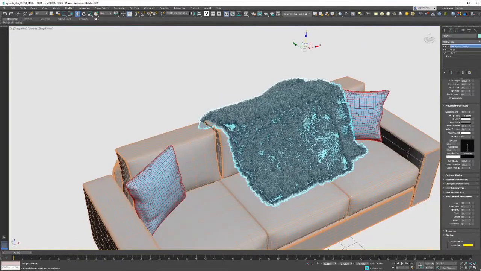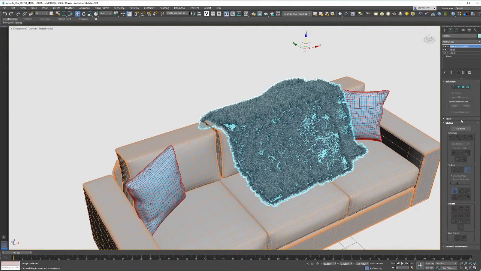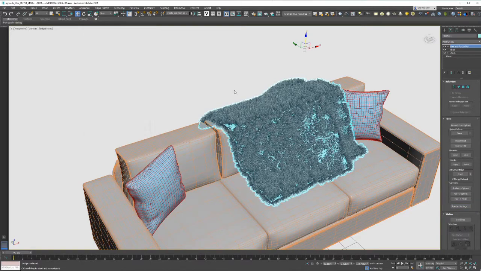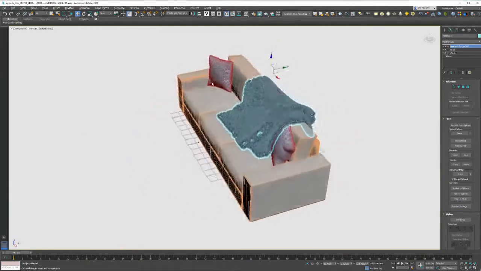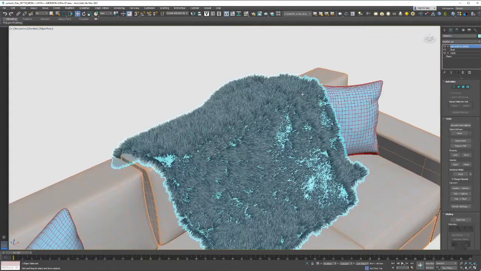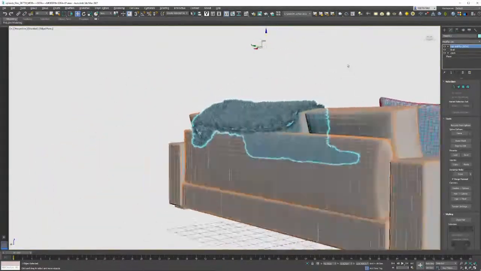There are more options, obviously. You could go to render. I think within the tools, there's actual render settings, but that's maybe a video for another time. But for now, here's our little throw-on blanket for our sofa with the hair and fur modifier that we've used, and it doesn't look too bad.